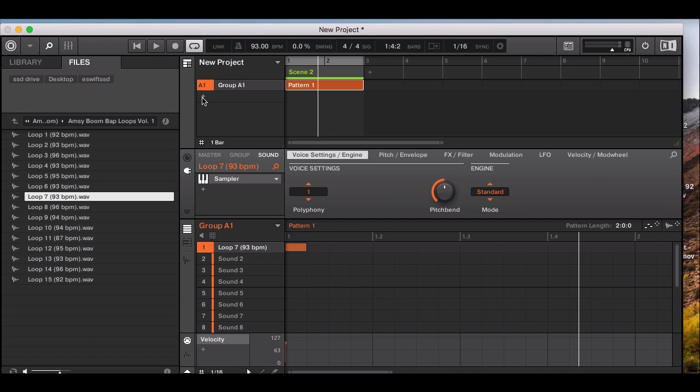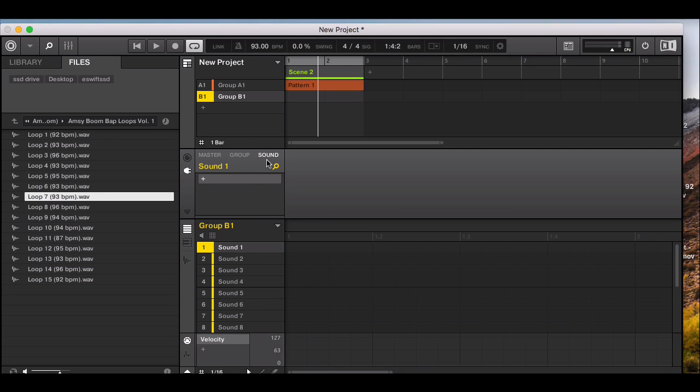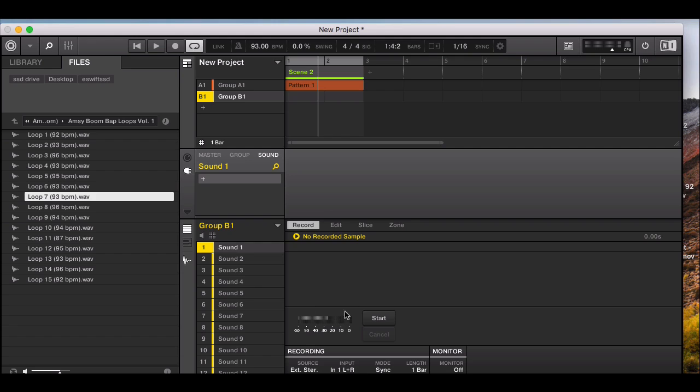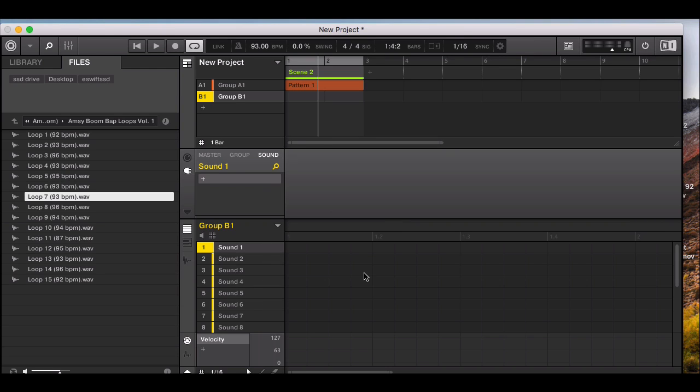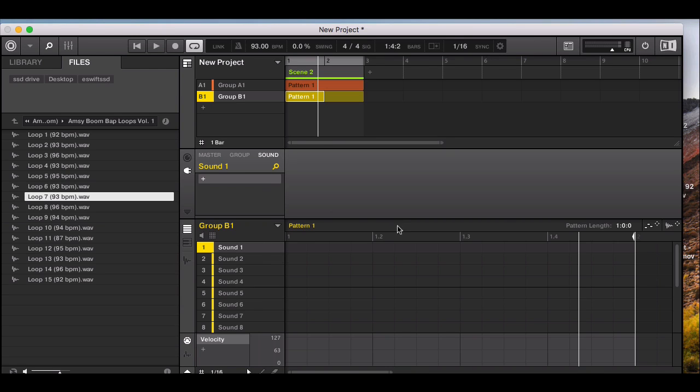So you click on the plus sign, create a new group, come down to your sample over here, and you can see it's picking up the microphone. We don't want it in stereo, we want it in mono. That will record both left and right channel. The input, leave as is. The mode, leave on sync. And then for the pattern length, you can choose the free pattern. And once I click on here, I'll move that to 2 bars as well.